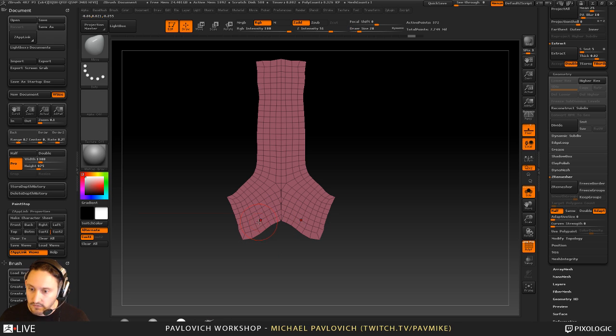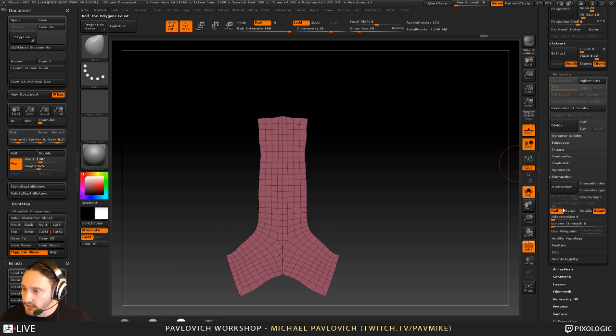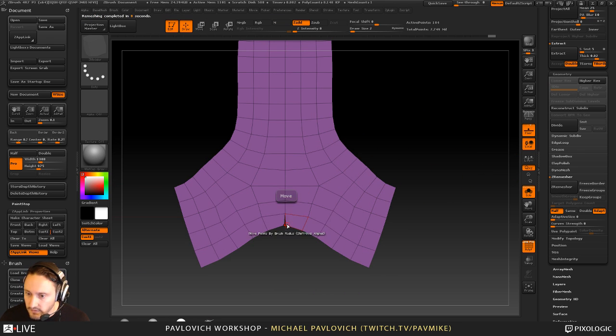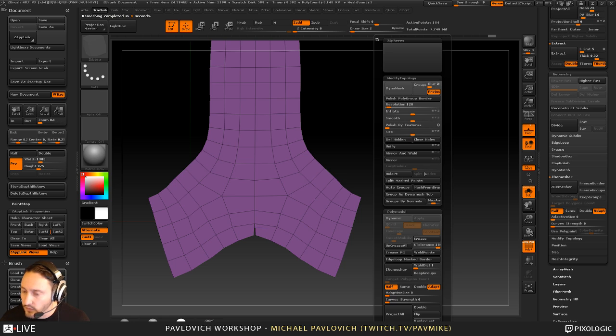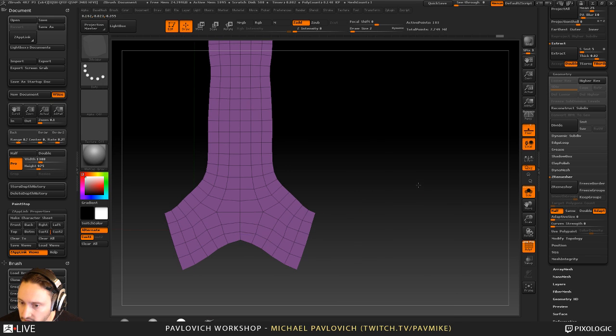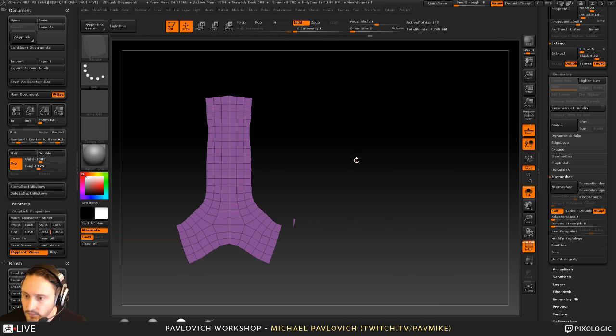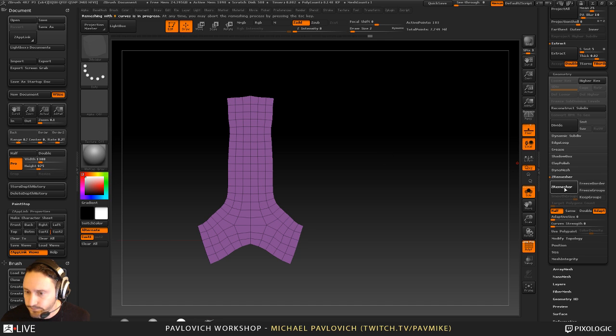So I'm going to go X symmetry here. We're going to use our move brush, move this into the shape we want, and then again Z-remesh half. And if we want to, we can weld these points here. Actually, let's go into our weld options, geometry, modify topology, and there's weld in there. There's a weld distance. I'm just going to do weld points there. Do a quick mirror and weld. There we go. So we got the basic shape here.